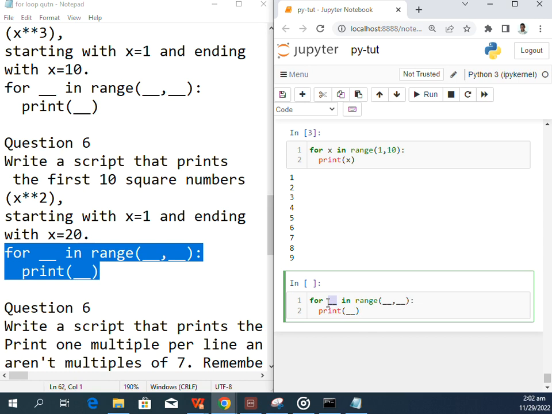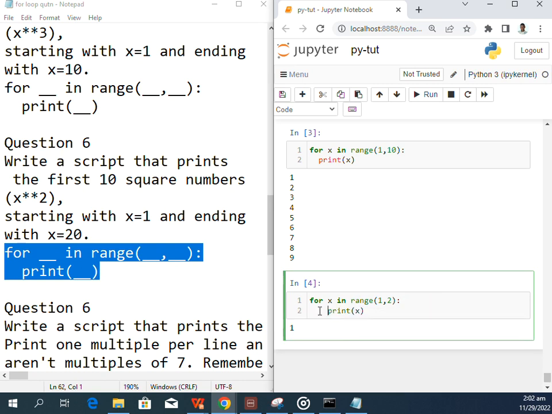So, for x in range(1, 20), let's put x here and print it. What does it show? It shows 1. Okay, I put 2, 1 and 2, so I didn't put 20. So it prints 1 to 19.